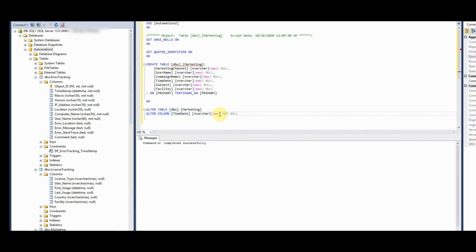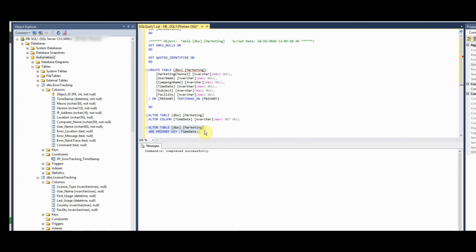I already made it not null. Now let's see if I can make it a primary key. Okay, so now I'm going to run this command. Let's see what happened. Yeah, you see, this is what I think. Because the nvarchar type is the problem. Because you see, even if I manually create it as a primary key, I cannot. It cannot be used as a key column.